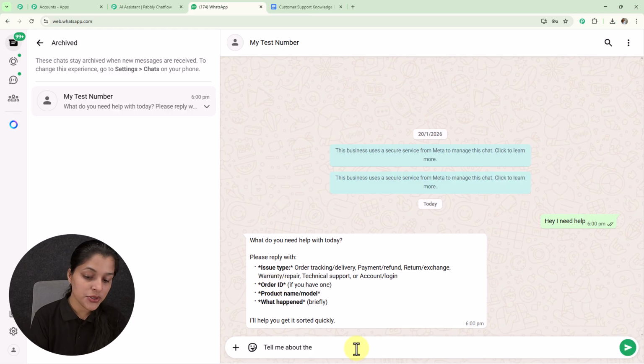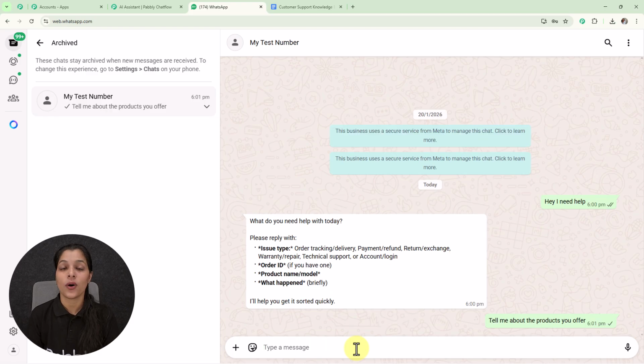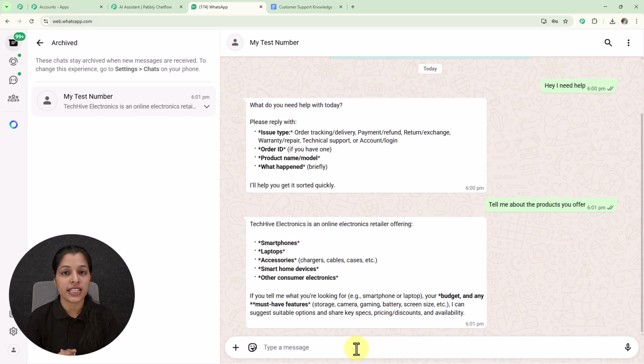So now I'm going to enter another question for my AI assistant to check its proper working. So here I'm going to enter this message that is, tell me about the products you offer. So now let's enter it, and here I have created this AI assistant for my electronics business, but you can modify it according to your business needs. And as I have provided this message, my AI assistant will respond to me within a few seconds, and here my AI assistant has responded to me.